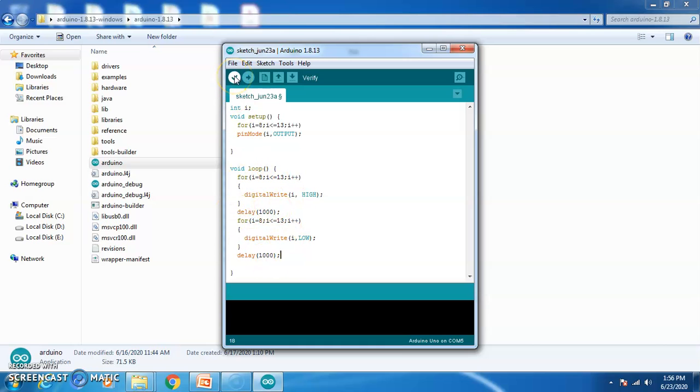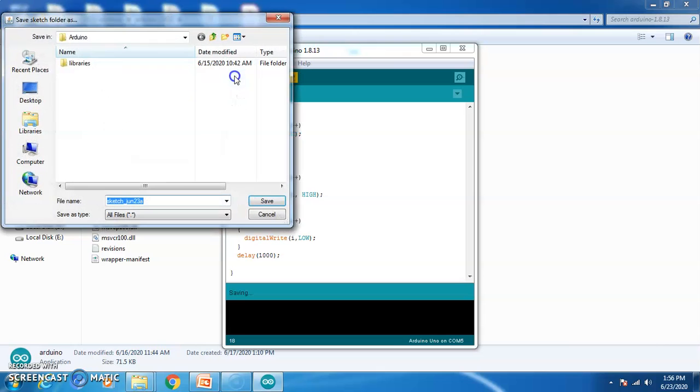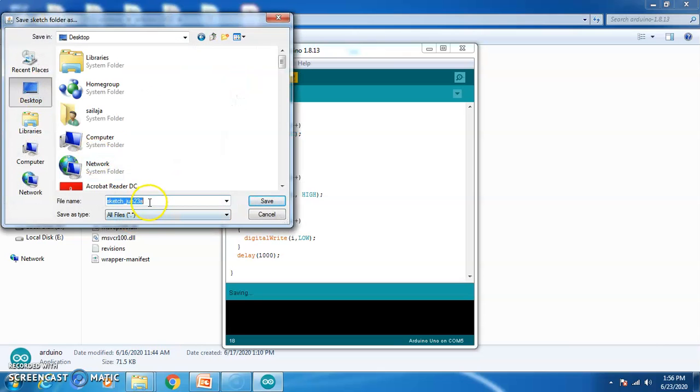Now I need to click on the compile button. When I click on the compile button, it is going to ask for my program name. So I save my program as blinking LEDs. No need for any extension here. I am writing it as blinking LEDs. Click on the save button.